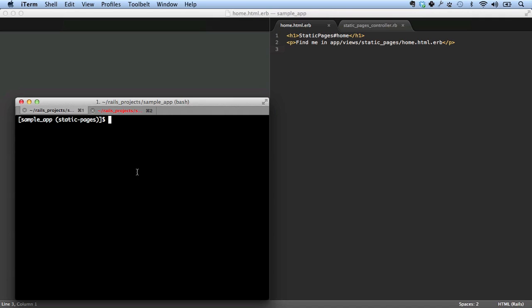We can type rails generate integration_test with an underscore, and then the name of the test. We'll see in a moment that this will automatically append the word spec, so we're going to just say static_pages and hit return. You can see here that it generates a request spec, and it's in the spec/requests folder, called static_pages_spec.rb. So let's take a look at that.